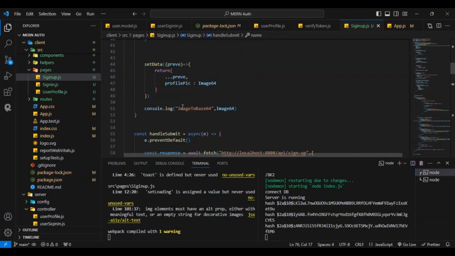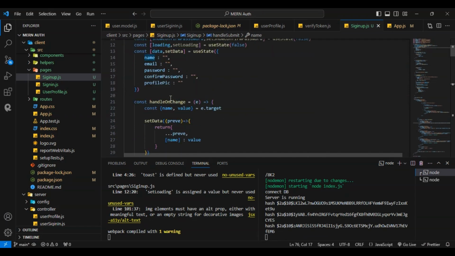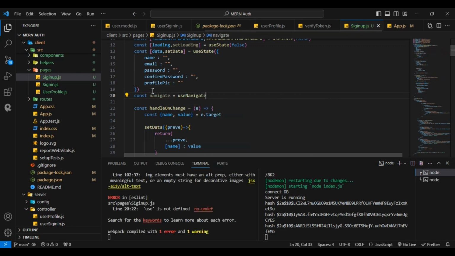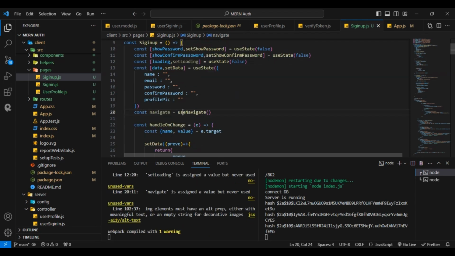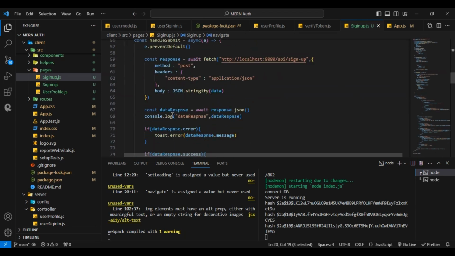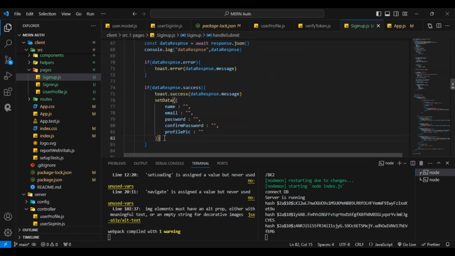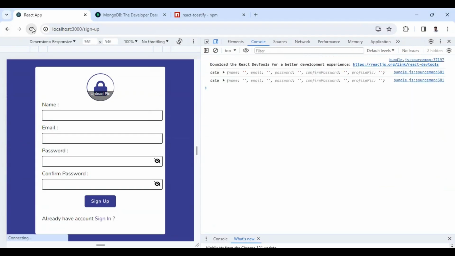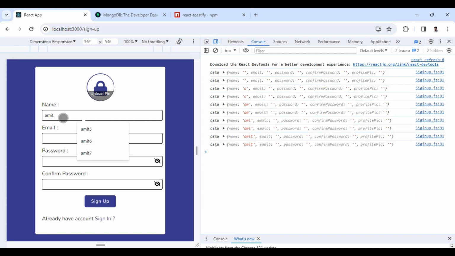For that, let me give const navigate. Use useNavigate from React Router DOM. After that, let's copy this, and after the user is created successfully, it will redirect to our sign in page. Like this. For that, let me refresh again, and here I will give amit8.